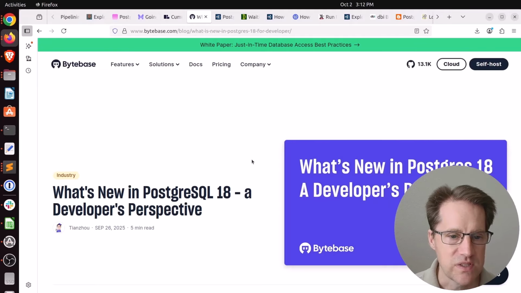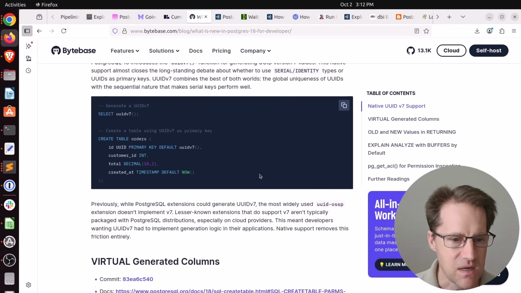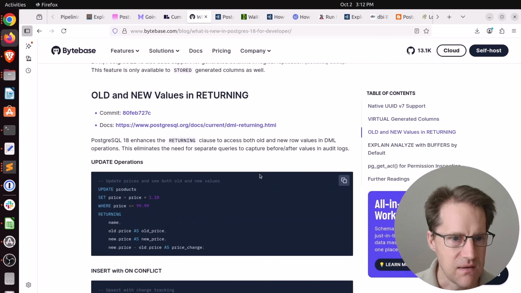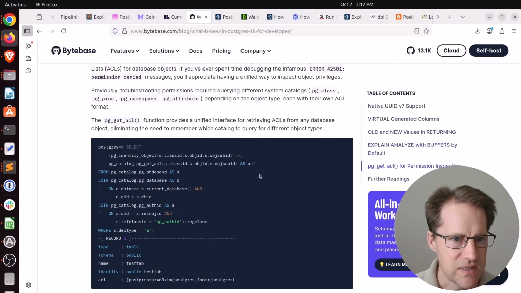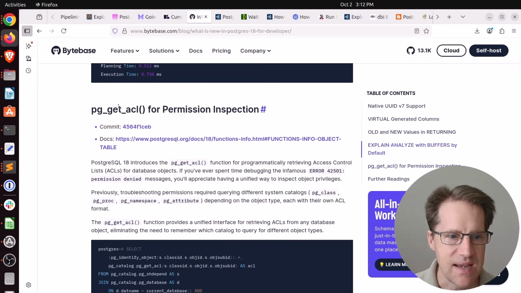Next piece of content, what's new in PostgreSQL 18, a developer's perspective. This is from bytebase.com. And again, most of this we've heard before, but what I thought was interesting was the pg_get_acl view for permission inspection. So this could be great for resolving permission issues more easily by using this new view.